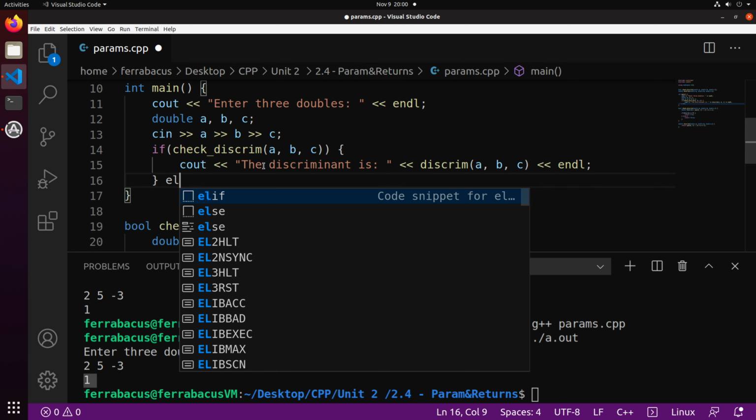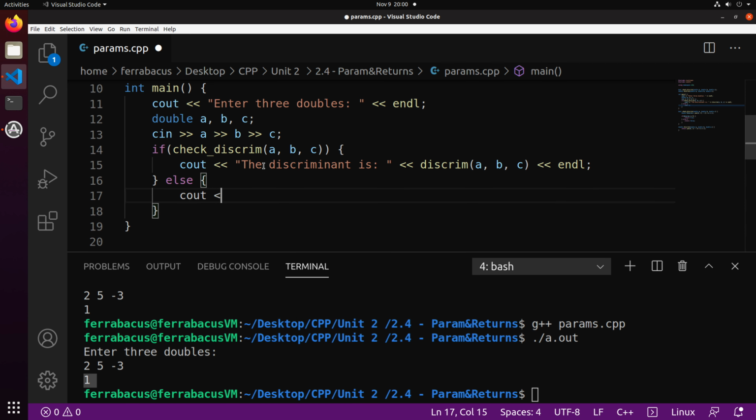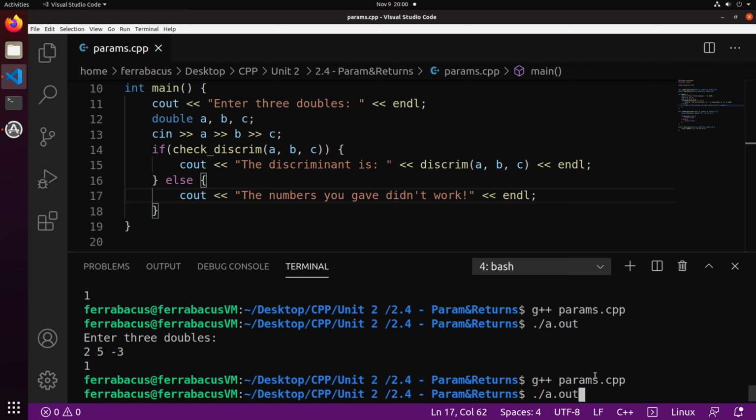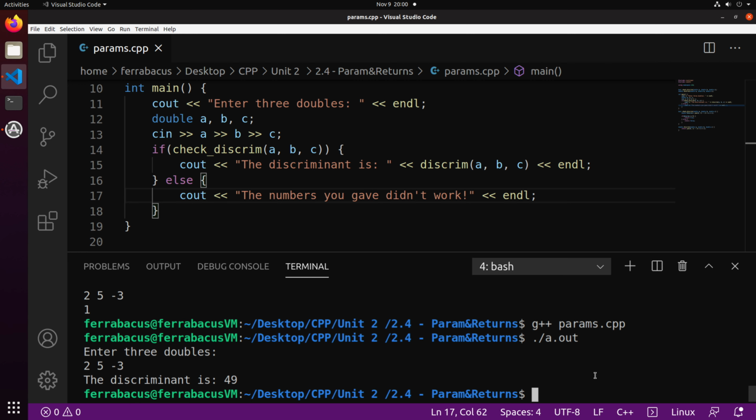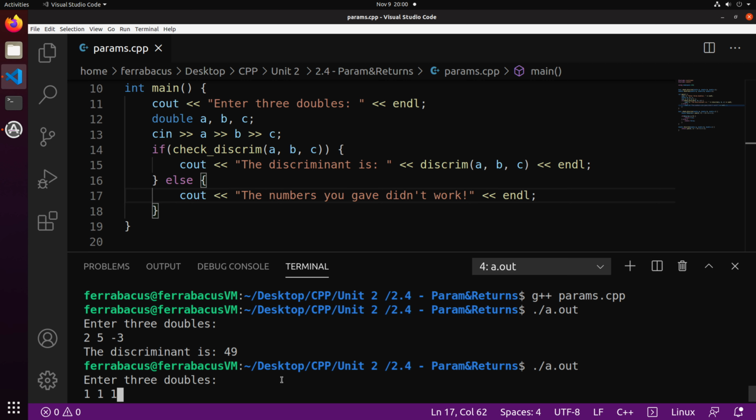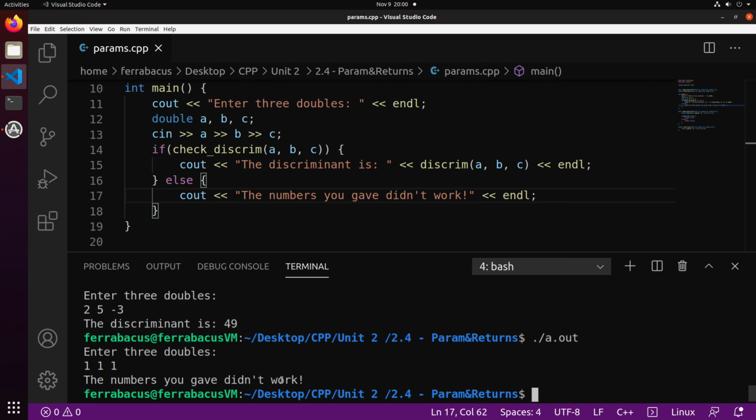And then if it's not, right, if that doesn't give us true, then I'm going to return, the numbers you gave didn't work. Okay. Let's give this a new compile, a new run. We get our numbers, 2, 5, -3. The discriminant is 49. Okay, so that worked just how we wanted it to. Awesome. Okay. Let's try and just pick some numbers. Let's do 1, 1, 1. Let's see if that gives us a quadratic. The numbers you gave didn't work. So an A value of 1, 1, 1 is not going to give you one with real solutions.